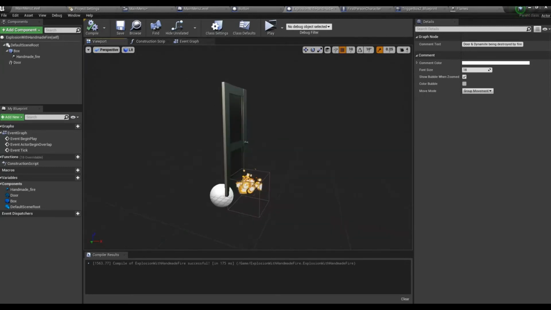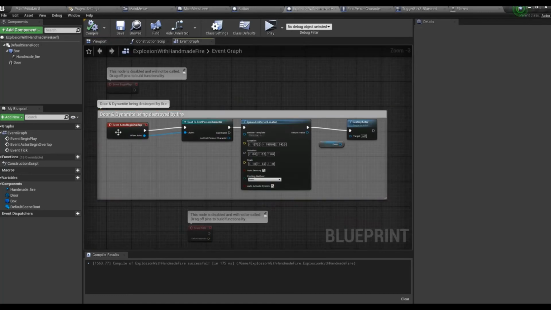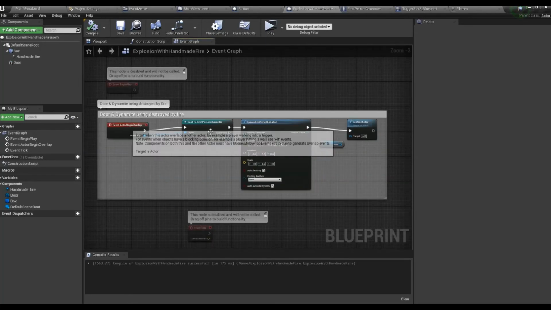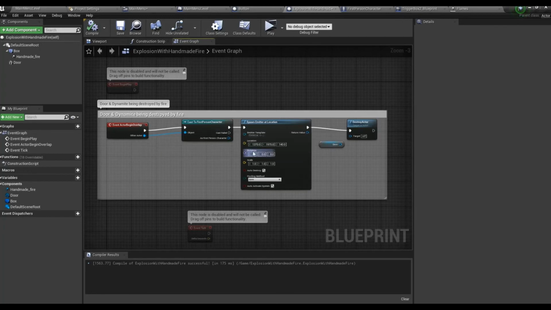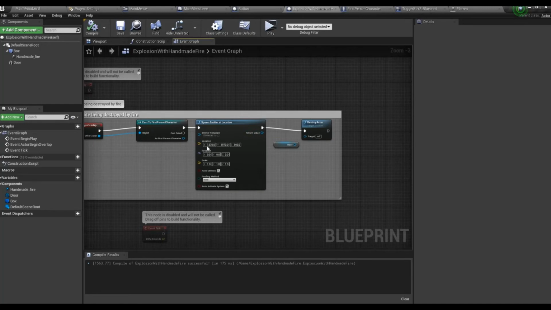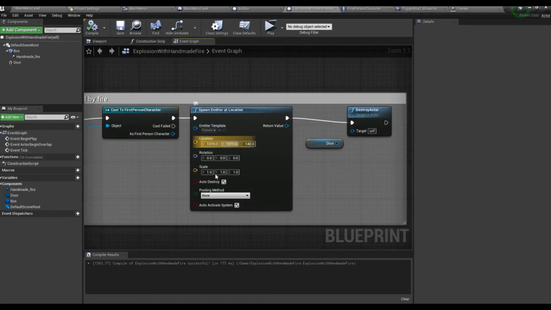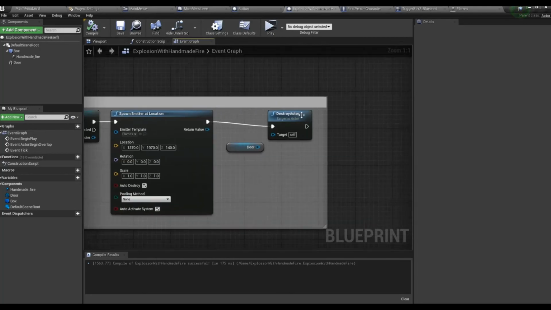And then this is for where the actual flame and the door is. So basically this is event actor begin overlap and cast that to the first person. So when this kicks off, it will trigger to the door and it will be cast to the first person character. And then once again spawn emitter at location with the flames and the location and the scale, and then destroy the actor, destroy itself. Brilliant.